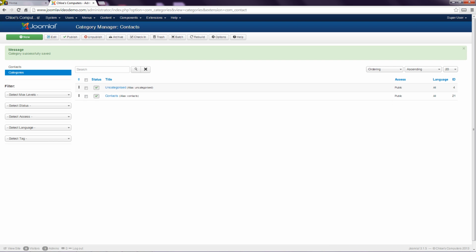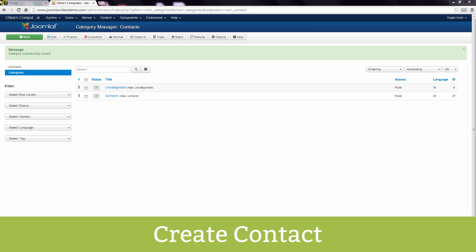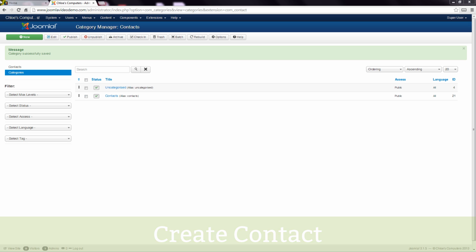If you do want to use the contacts component to display a lot of contacts, you'll probably want to store contacts by departments or divisions within your organisation. There is a menu item that can display all contacts in a particular category. In this case though, I'm going to keep things very simple. The next step is to create a contact and store it in a contact category.